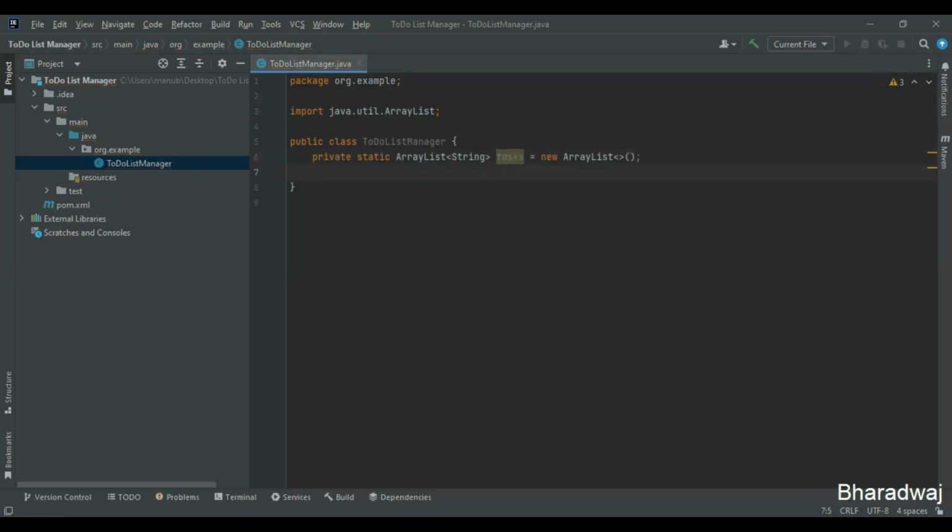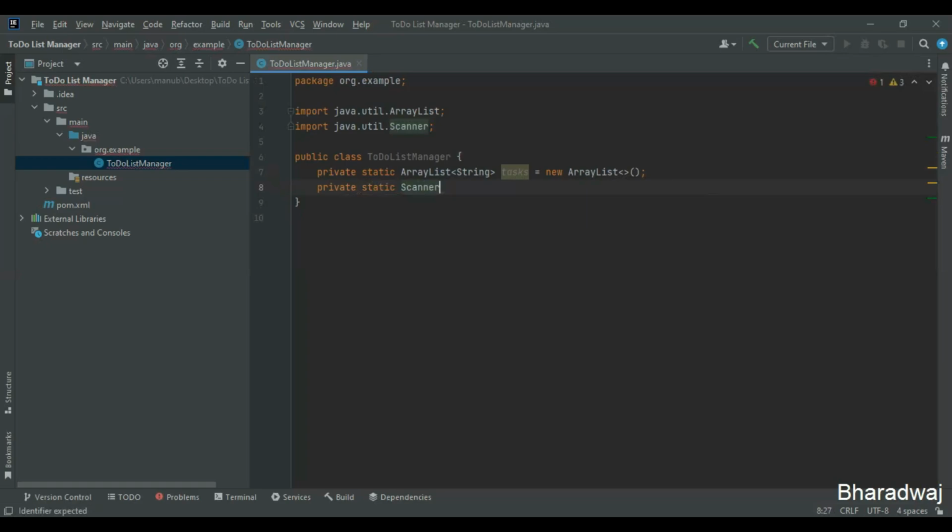Next, let's create the scanner object for the user input. I'll just give the same private static. Instead of ArrayList, let me give the Scanner. So we have imported the Scanner as well from the Java util package. Scanner, let me give scanner, new Scanner of, I'll just give System.in. So we have created the scanner object as well for the user input.